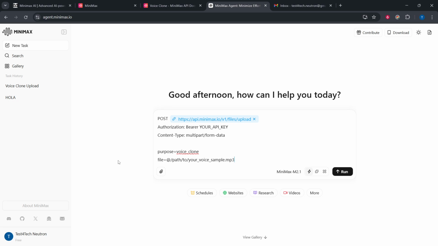Here's the idea. You'll call the Minimax file upload endpoint to send your source audio. The request is a POST to the file's upload URL, and it must be sent as multipart form data. You'll include two key parts: an authorization header using your API key in bearer format, and a form body with purpose set to voice clone, plus the file field pointing to your MP3.